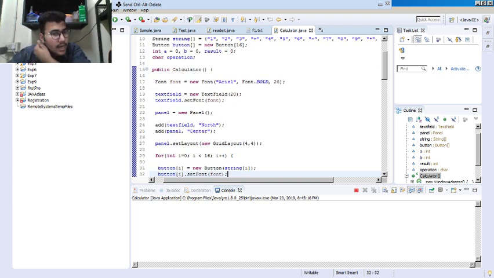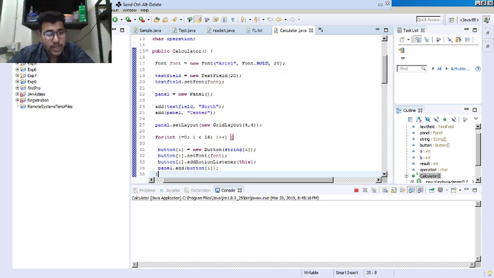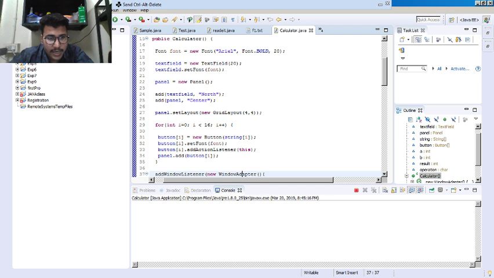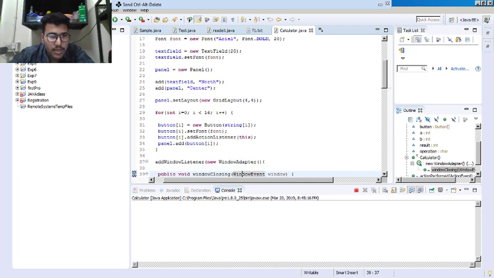Then I created a constructor Calculator, in which I created a font of Arial, with a bold view and a size of 20. Then I created an object of text field consisting of 20 columns. Then I set the font for the text field. Then I created a new object for the panel. Then I called add, in which I passed the text field comma North as an argument, and similarly panel comma Center in the add.